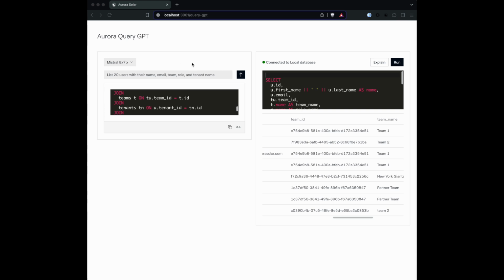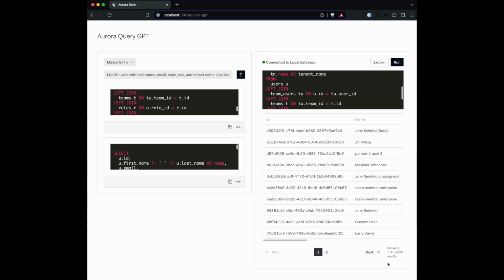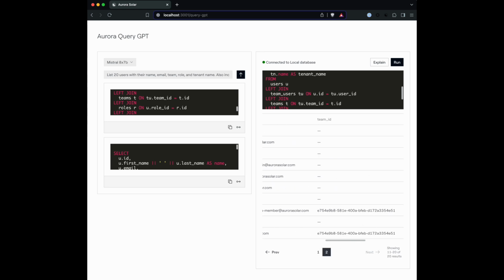We can fix that. We can add another sentence to the prompt. Also include users not in a team. Try again. And then copy. Now, you can see that it changed to use the left join, and run it. It looks a lot better, 20 users, including those not on a team.